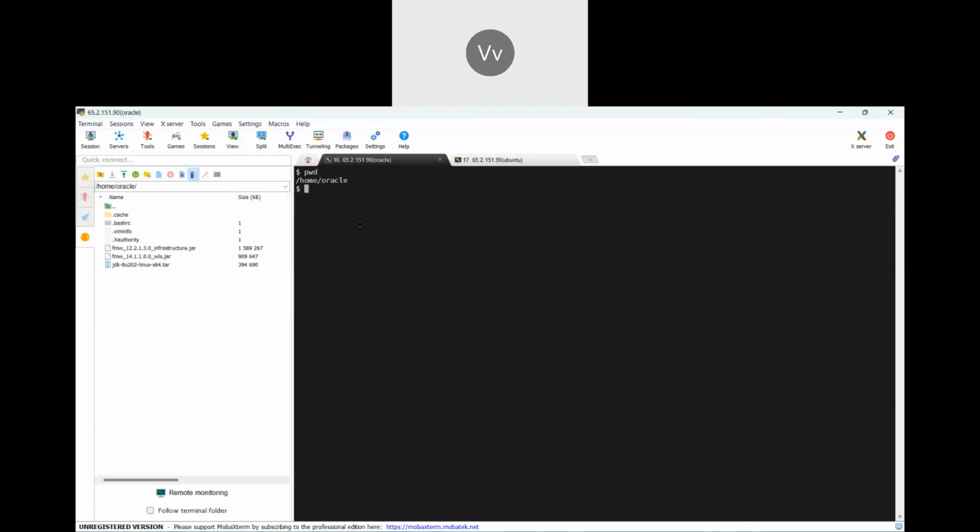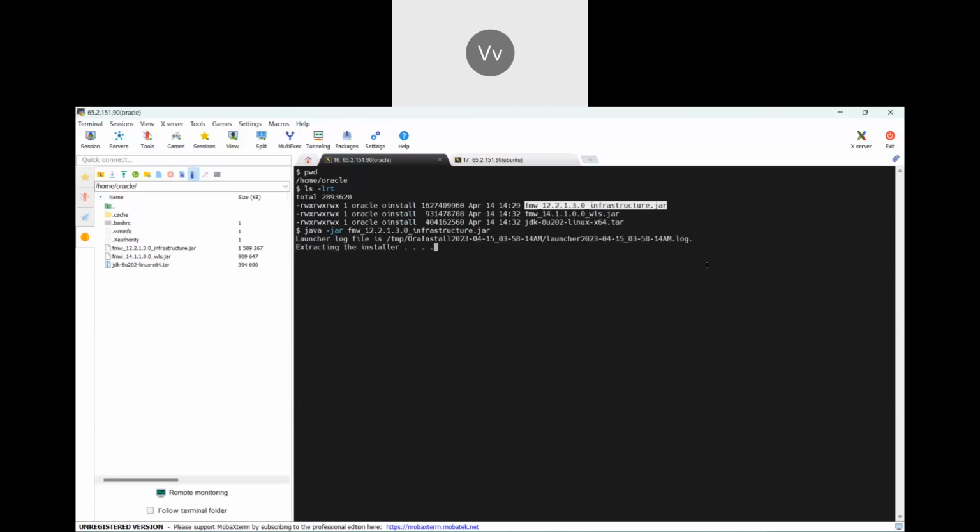So for that I have completed all the prerequisites, that is copying jar files for 12c and 14c and the JDK version as well. So I'm executing java -jar to install the Oracle 12c software. It will open the X11 window, and we'll start once X11 is open.